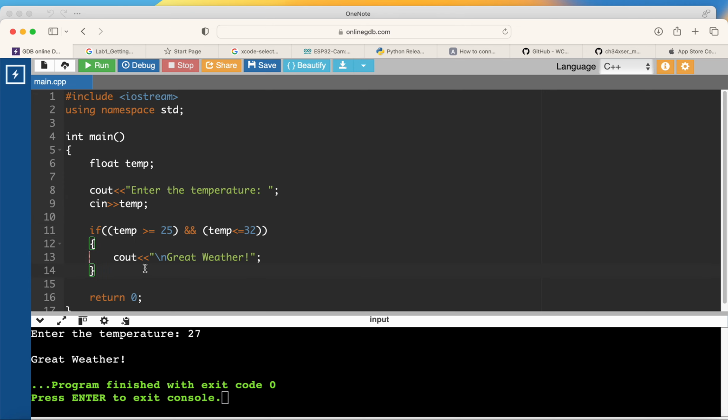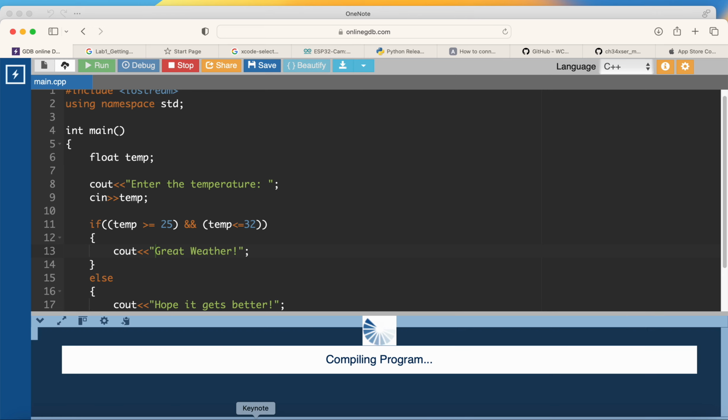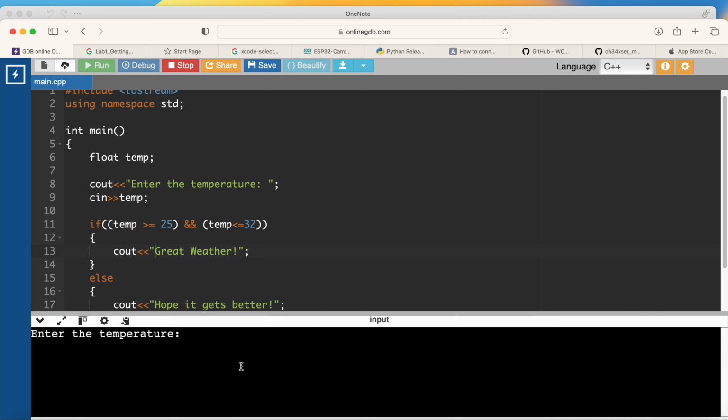Now, just to check that everything is okay, I'll put an else condition. If I do not satisfy the condition, I will print out this statement: hope it gets better. I'll just remove the \n here. Let me do this again. I'm going to key in within the bounds, so let's say 31. That works. Now I'm going to key in outside the bound, let's say I put in 23.